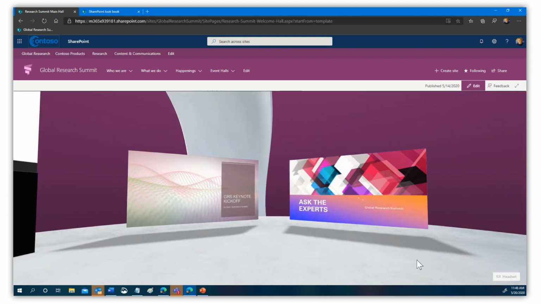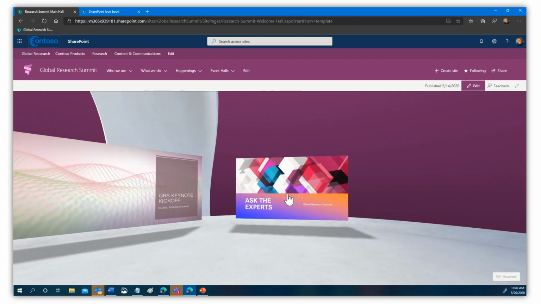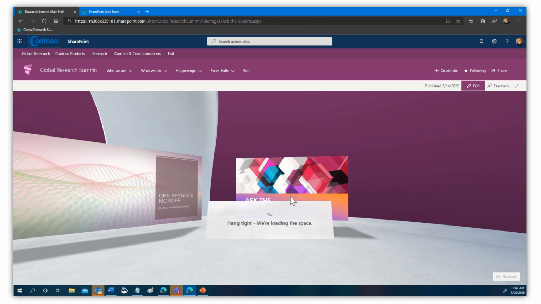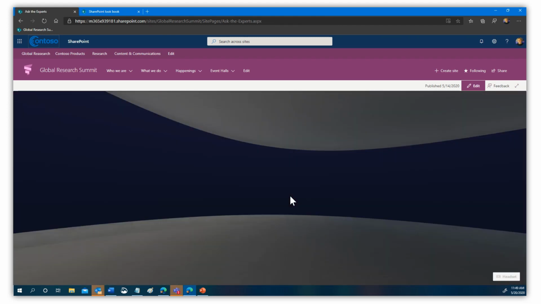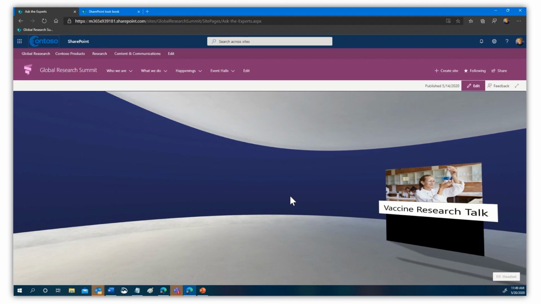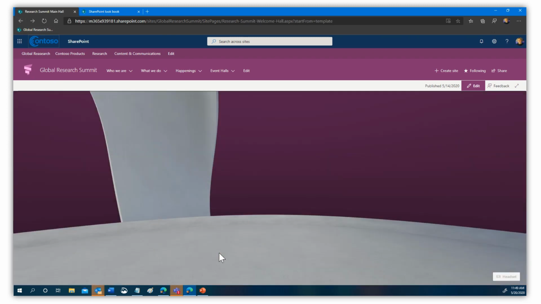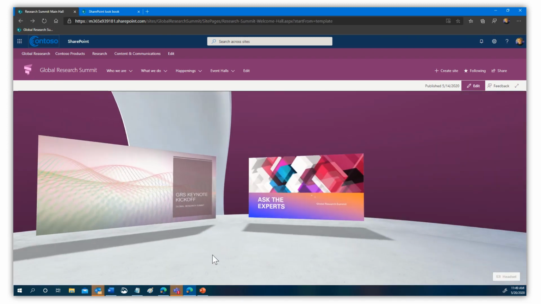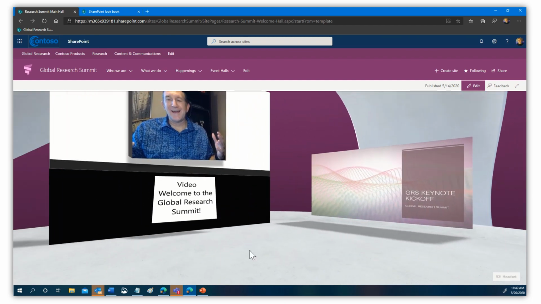We also have here this idea of Ask the Expert. So if I select that, it's bringing me into another SharePoint space, right? And here I have one Ask the Experts breakout where people can take a look and talk to people around research vaccine talk. If I come on back, we're going to navigate around where I have some other options.